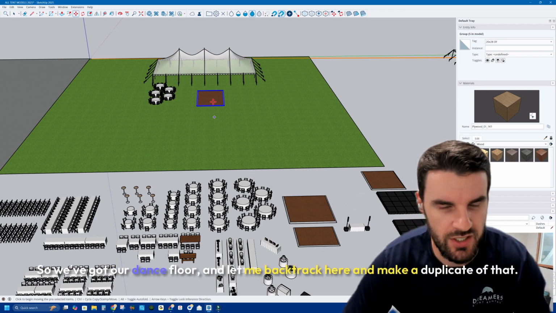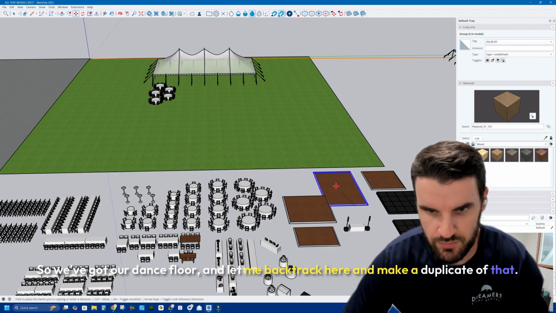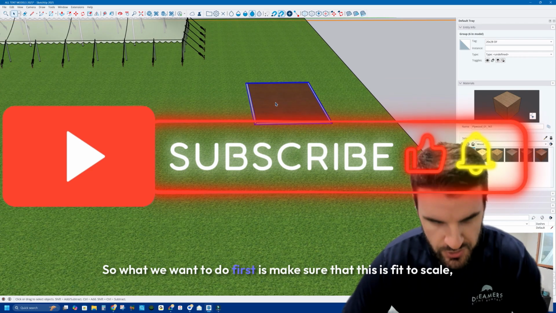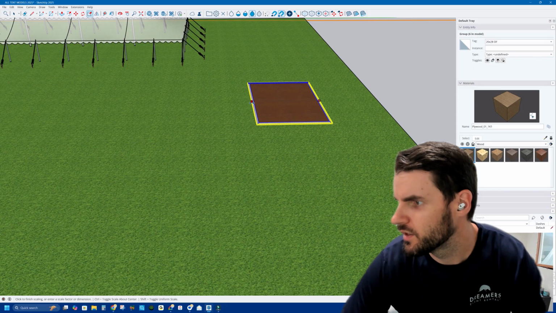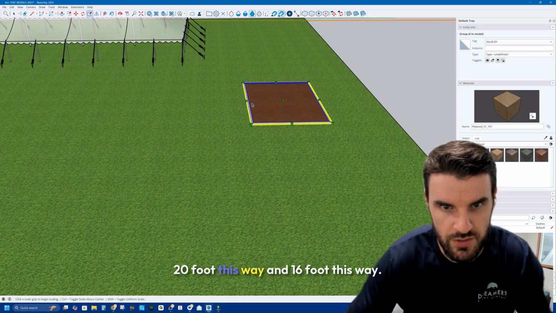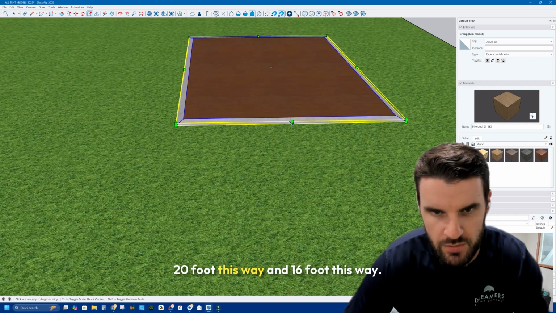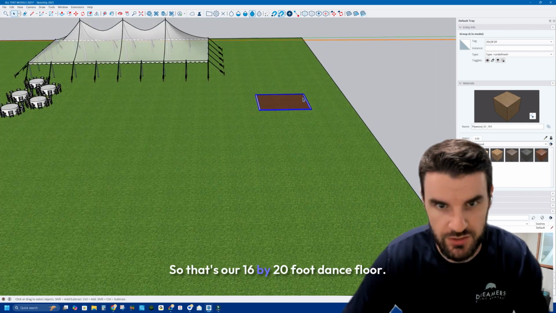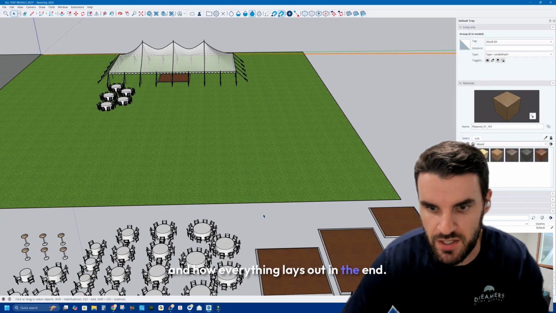So we've got our dance floor, and let me backtrack here and make a duplicate of that. Okay, and there. So what we want to do first is make sure that this is fit to scale. So we're gonna do a 20 foot this way and 16 foot this way. So that's our 16 by 20 foot dance floor, and it might look a little skewed, but I can show you the measurements and how everything lays out in the end.